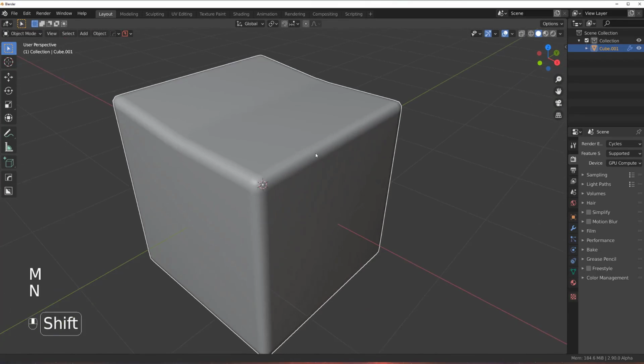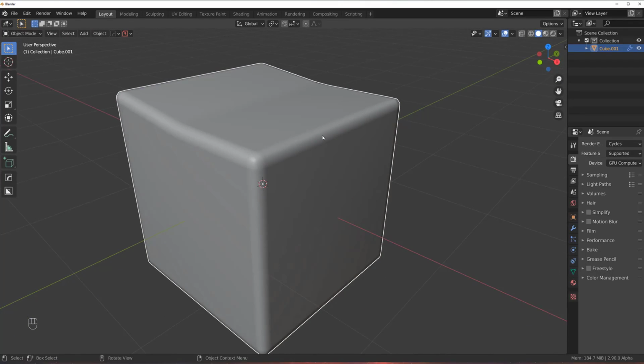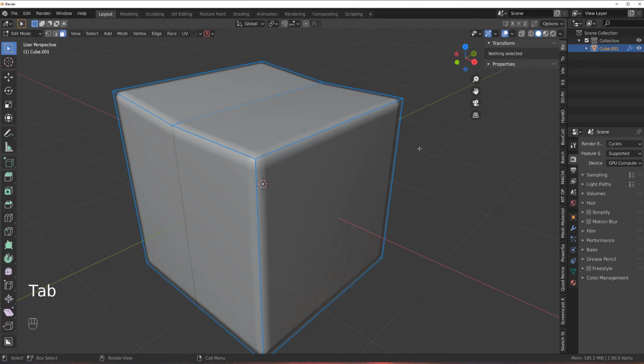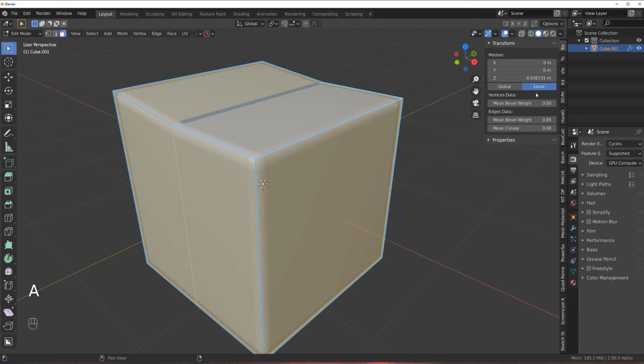Now bevel weight can be adjusted. It goes from 0 to 1, where 0 is 0 and 1 is the maximum value, which means the maximum bevel. To change that, go to the N panel, Item, and go to Edit, select everything, so all the edges, and you can see it in here. So mean bevel weight, and you can actually slide it back and forth to adjust it to your liking.